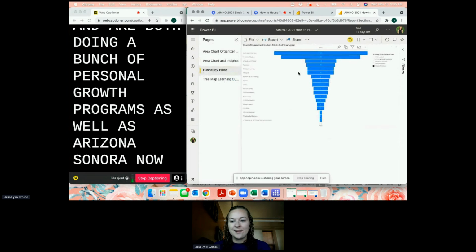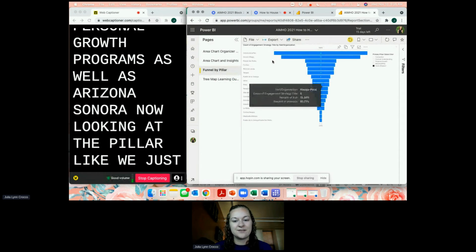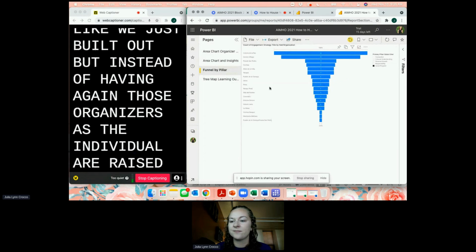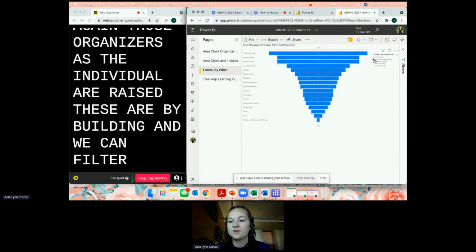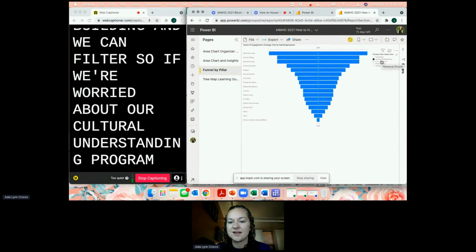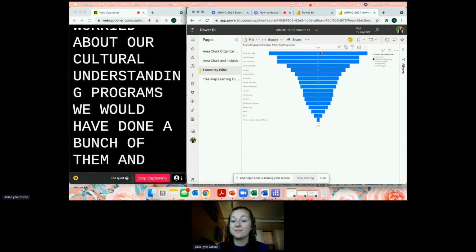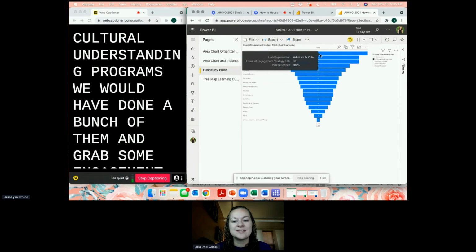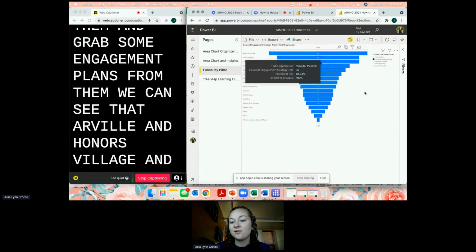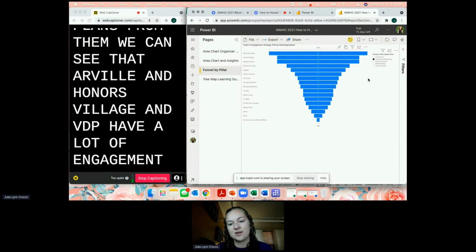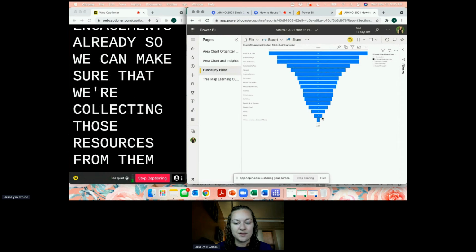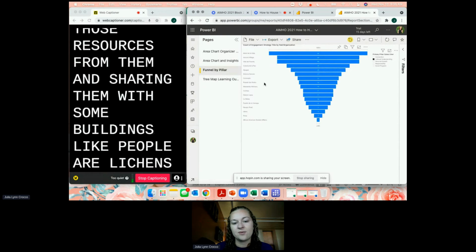Now, looking at the pillar like we just built out, but instead of having, again, those organizers as the individual RAs, these are by building, and we can filter. So if we're worried about our cultural understanding programs, we want to lean on some buildings that have done a bunch of them and grab some engagement plans from them. We can see that Arbol and Honors Village and VDP have a lot of engagements already built out, so we can make sure that we're collecting those resources from them and sharing them with some buildings like Pima or Lichens that may have a few less.